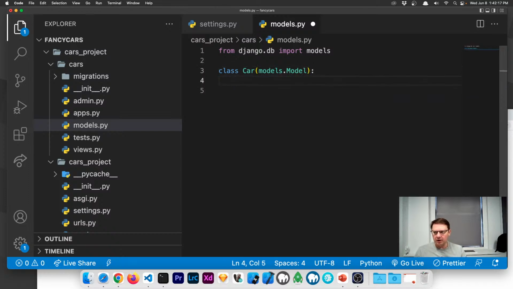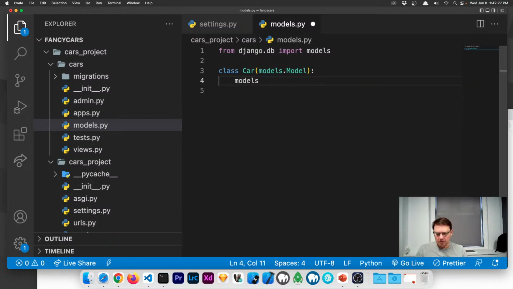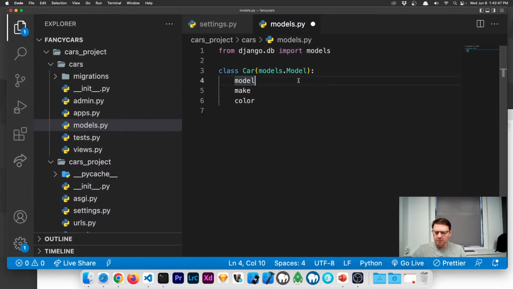And then here we need to outline the attributes of each particular car. So I'm going to do model. So model, then make. And let's keep it simple, color. And again, using the same logic, later you could do more. You could add images, year, engine, something else. So it depends. But here I'm just trying to explain the logic to you.